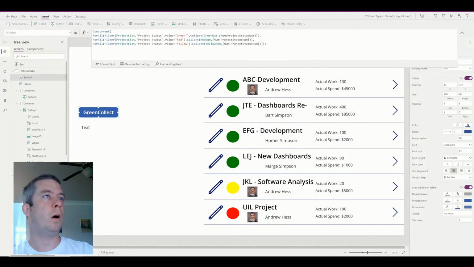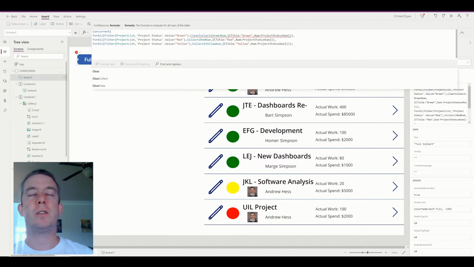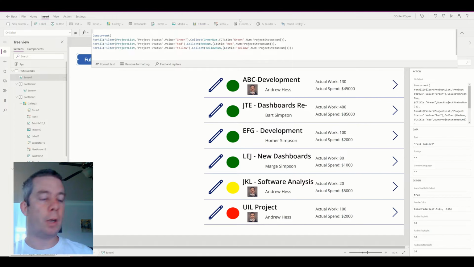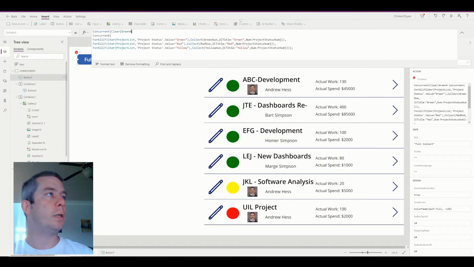We can do all of that. So concurrently, we're going to collect all 3 of those. All right, so now that we've concurrently collected those 3, we can't do a clear collect here because it's during a for all statement. So I want to do at the top another concurrent, and I'm going to clear each one of those collections.